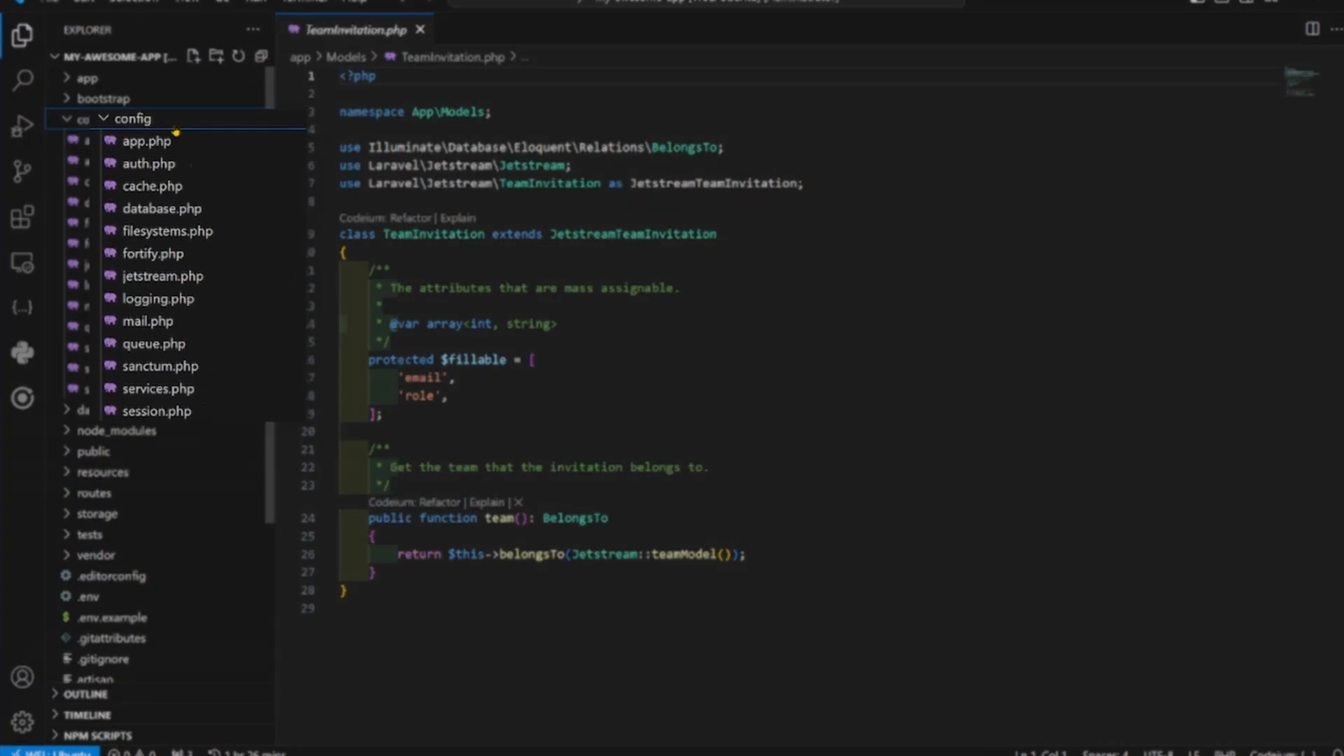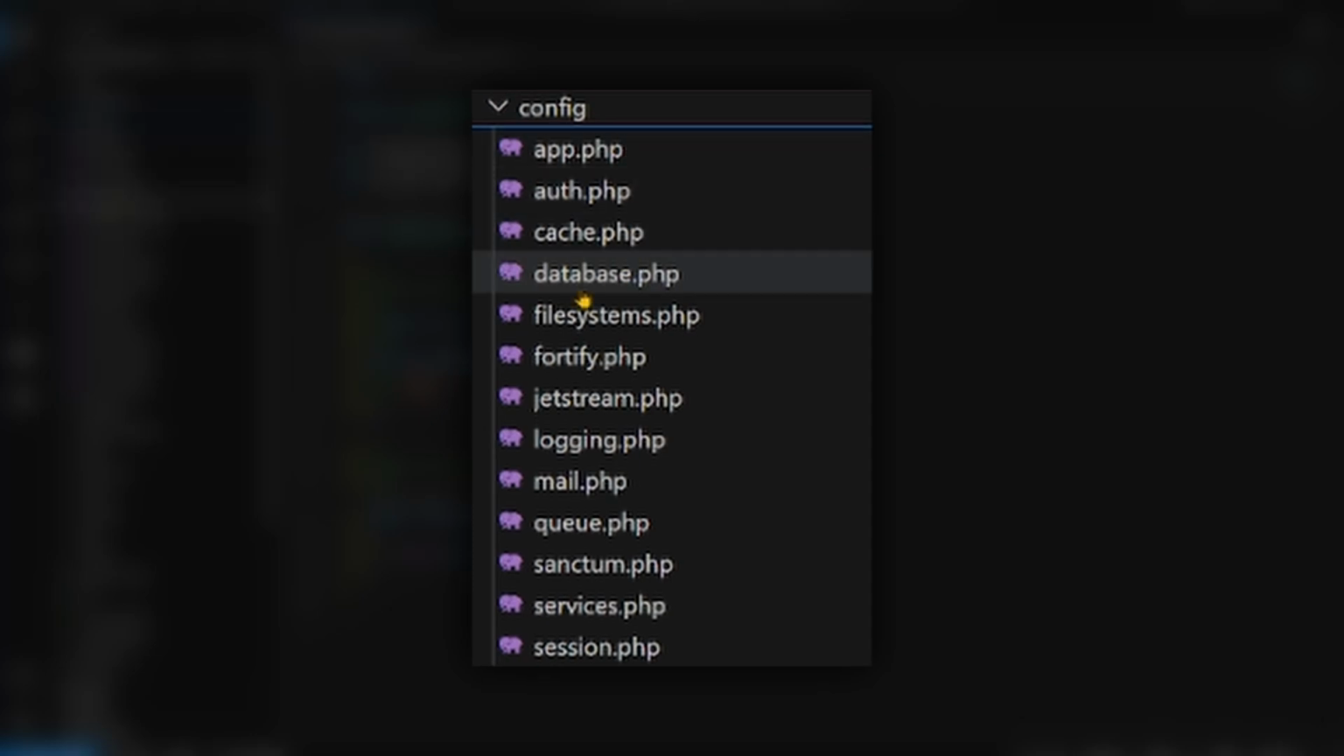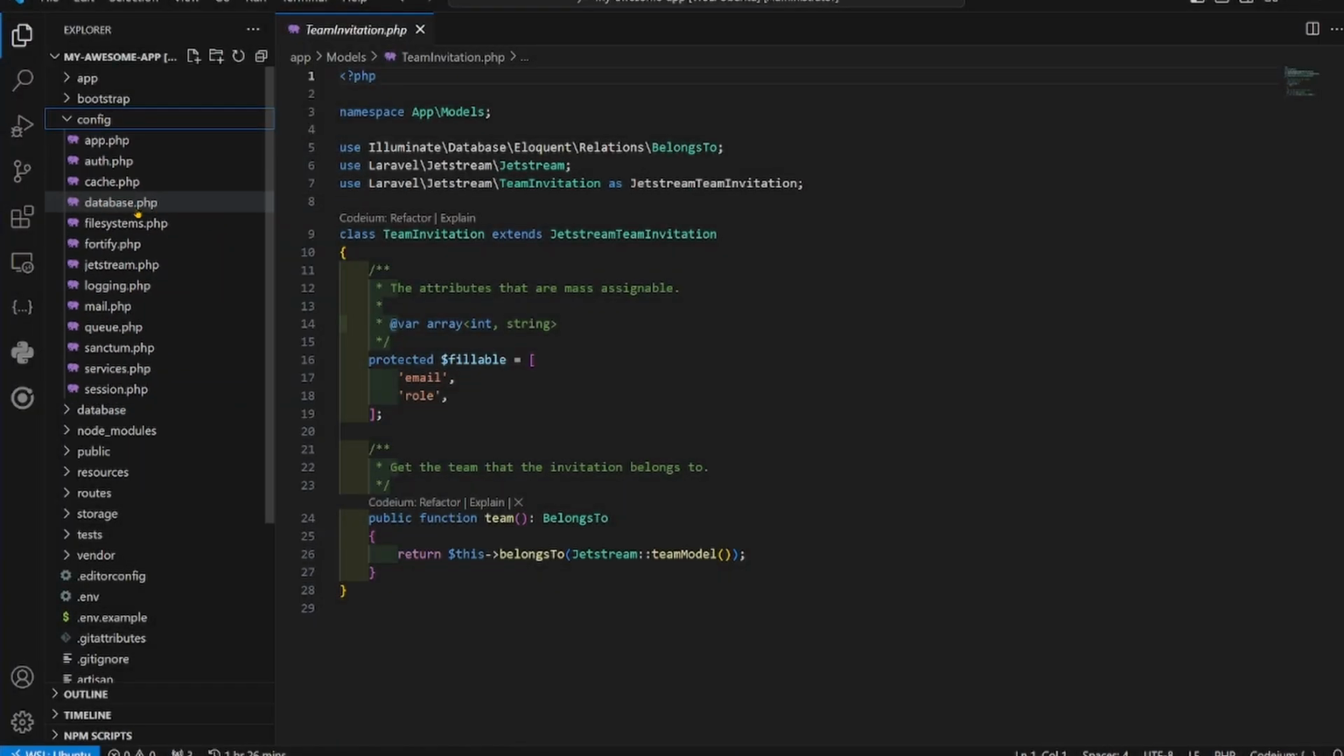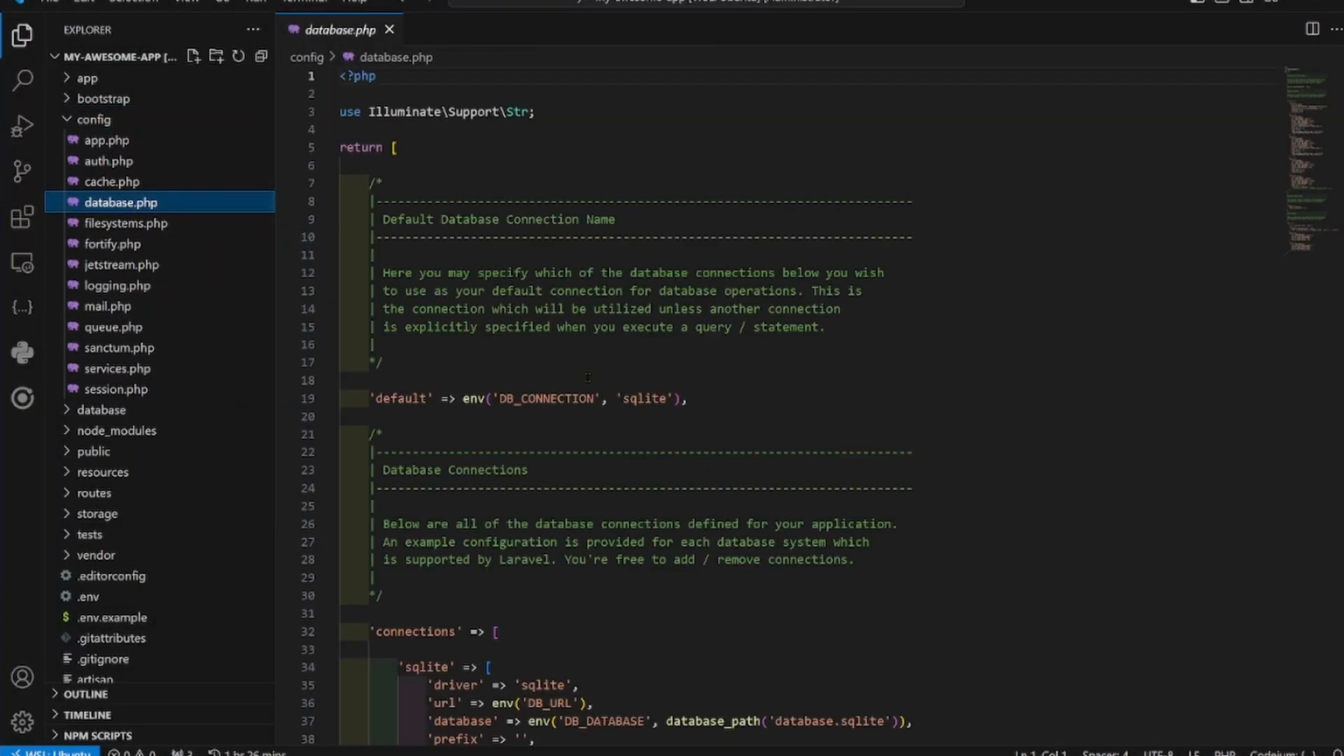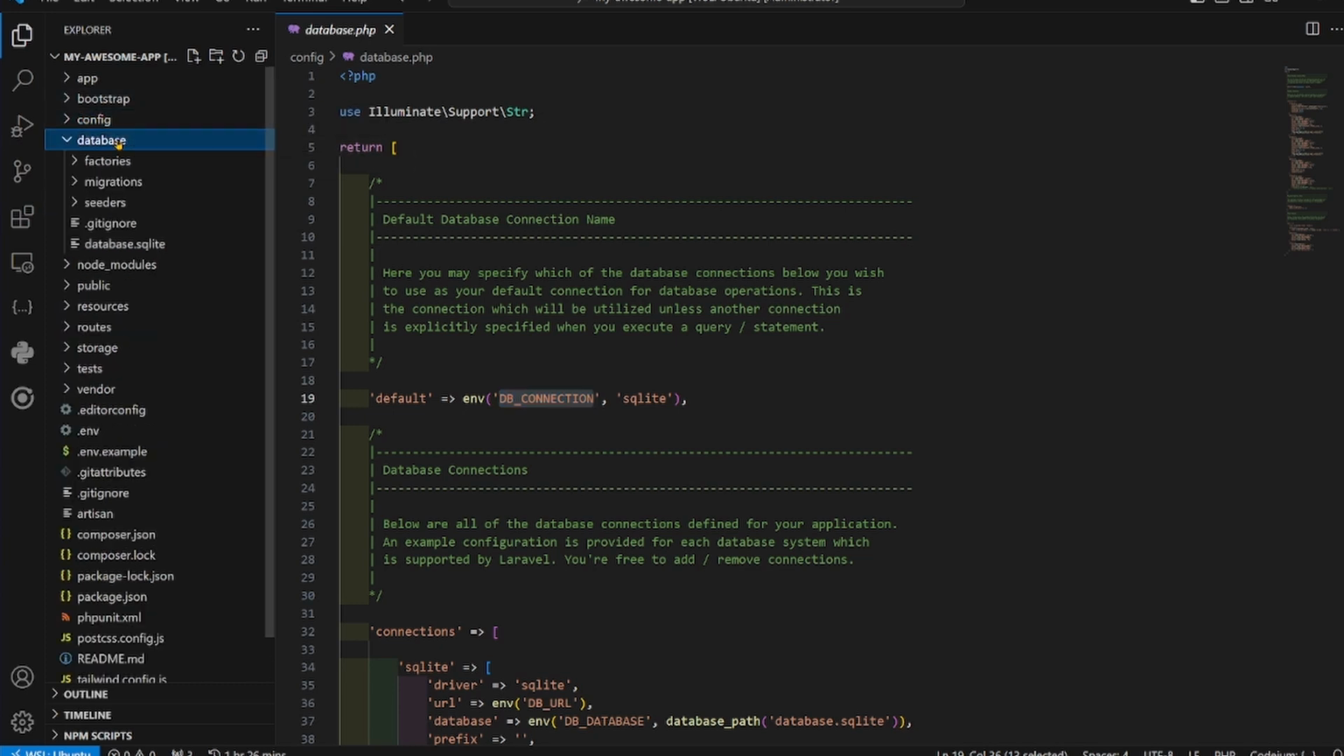The config folder contains configuration files for different parts of the application, such as the database, mail settings, session configuration, and so much more. So for example, in the database.php file, you can see here that it sets the default database connection to SQLite. And speaking of databases, we'll go next to the database folder.